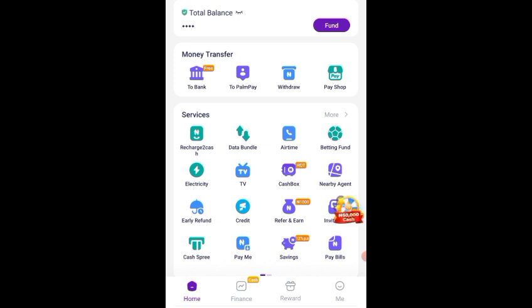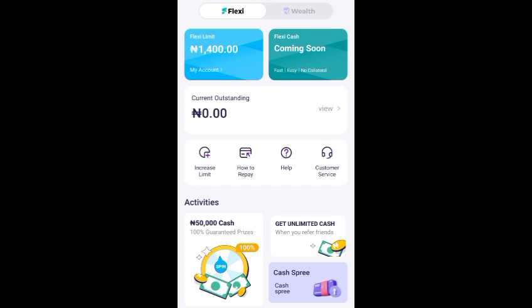Now if you look down, you're going to see home, finance, reward and me. So all you have to do, you just click on finance. Yeah, on finance, then you can see flexi. Then you see, I don't borrow the app obviously, so even without borrowing the app, you can see my flexi limit is 1400 naira, and you can increase your limits through numerous ways.